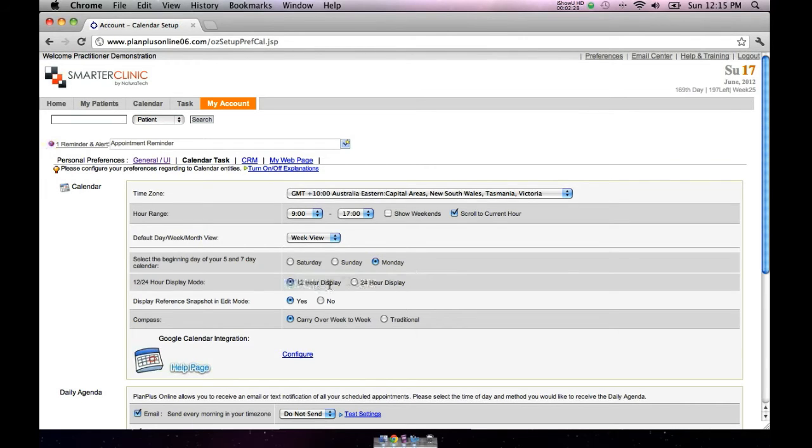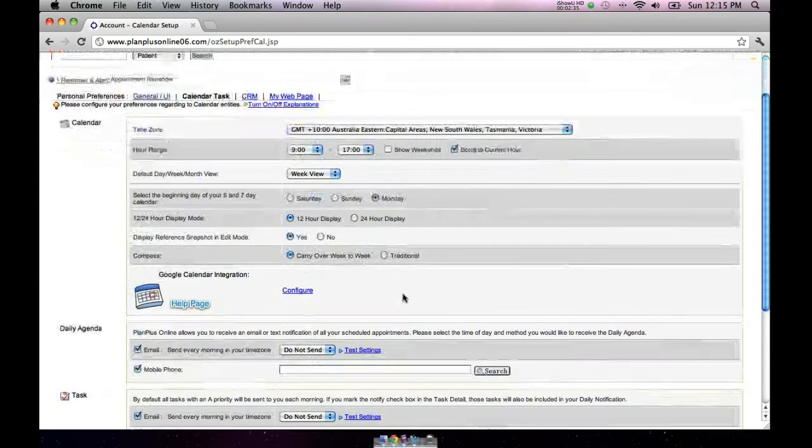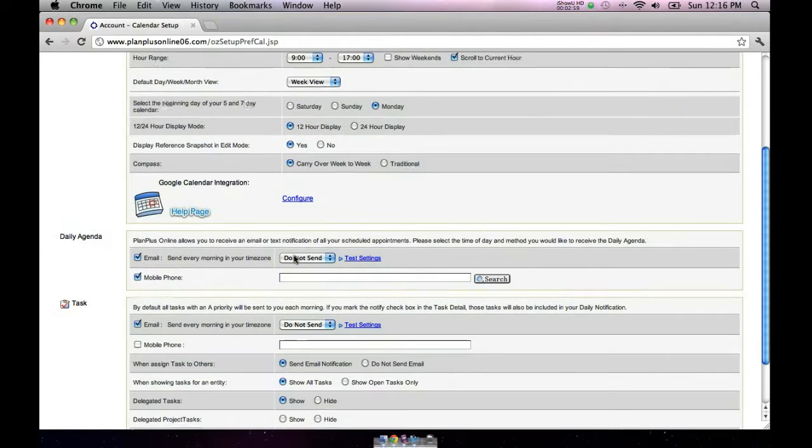Obviously, you can change from 12-hour display to 24-hour display. Again, it's up to you, whatever is your preference. Display references, please keep that yes, because it's important. It makes your life a little bit easier. You can very quickly read what the information is. The compass is something that we didn't enable for you at this stage. This is something which navigates you through your goals, and this is more of a personal development tool rather than anything to do with clinic management.